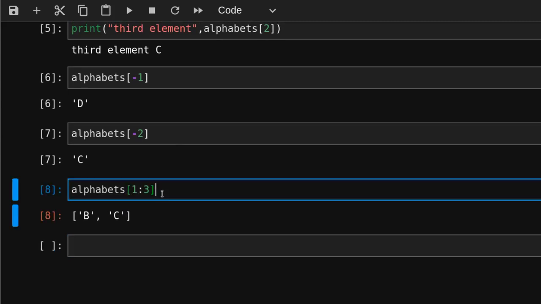This is equivalent to saying that I want alphabet 1 and alphabet 2, but not alphabet 3.